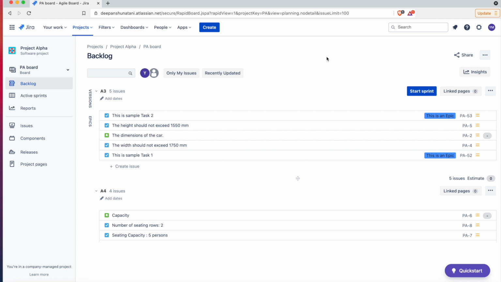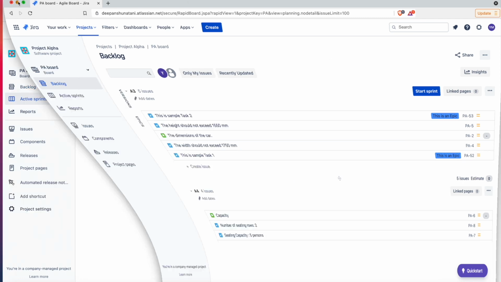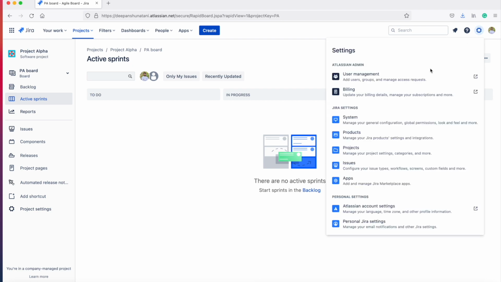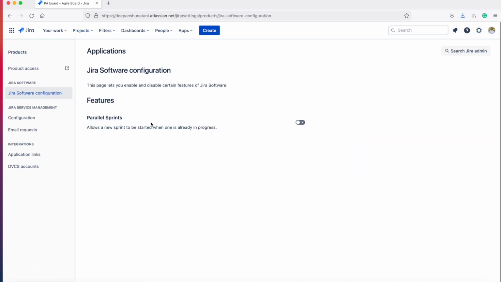If I switch back to Jira using the Jira administrator's account, here I have logged into Jira using the Jira administrator's account, and if I go from Settings to the Products option and to Jira Software configuration, I will be able to see the parallel sprints option. So I will have to enable this option if I want the users to be able to run parallel sprints.